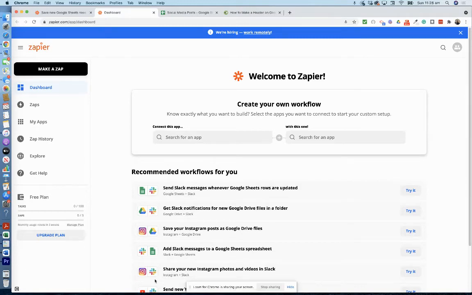In this video, I'm going to show you how to use Zapier and automate two apps, which will be Airtable and Google Sheets. Okay, so here, type in Google Sheets.